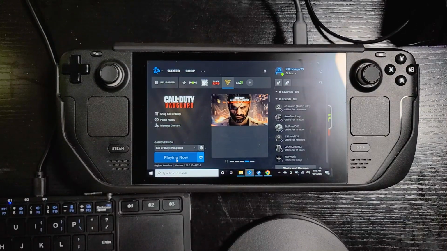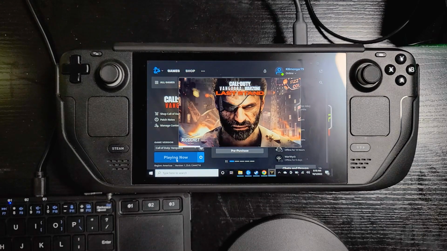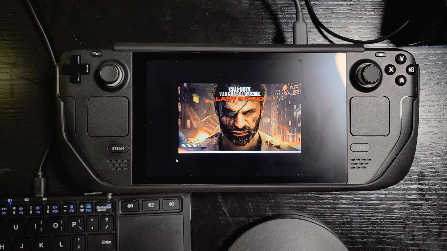Now, if you have Windows installed on your Steam Deck and you try to play a game outside of Steam, one thing you'll notice is that the controller, the actual built-in controller on the Steam Deck, does not work. It's only an issue for games outside of Steam. Games within Steam work perfectly fine.